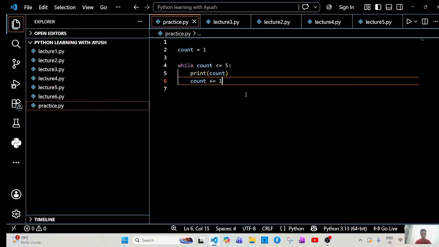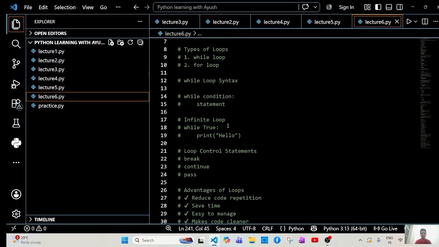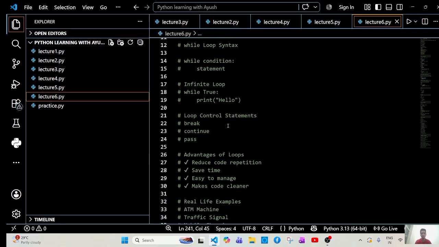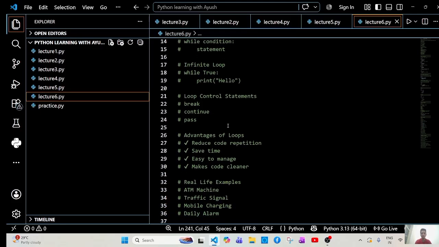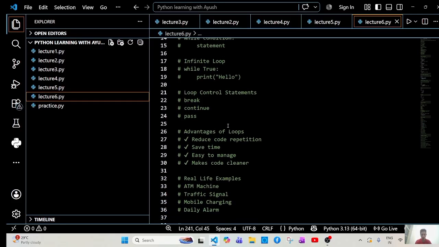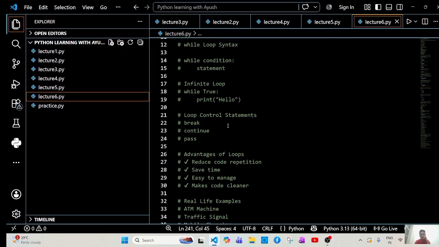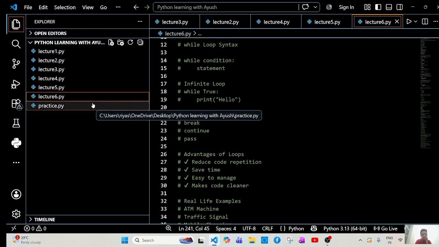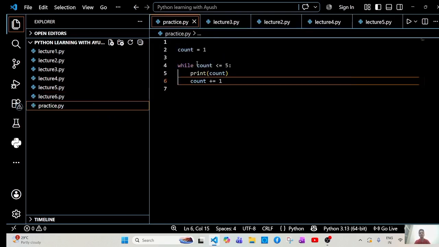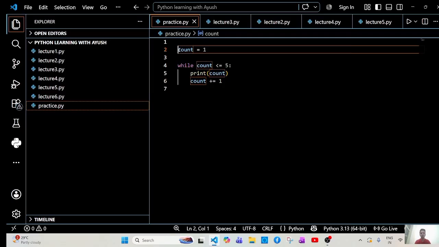So next, the infinite loop ends here. Then we will see loop control statements first, and then we will see a practical program based on this.